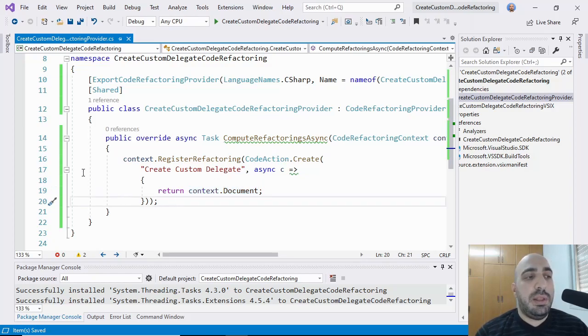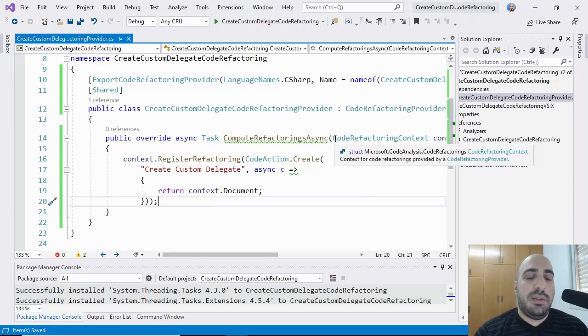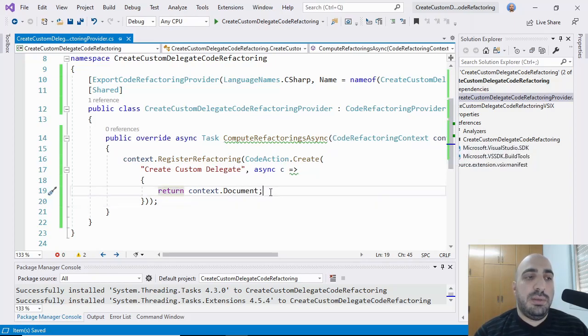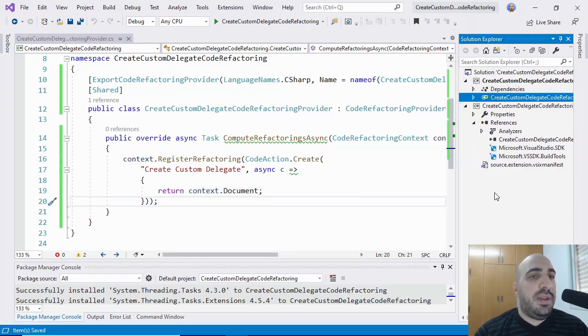Now, using this simple implementation would mean that this refactoring will be available in all places, which is not what we want, right? We want this refactoring to be only available in the context of some of the parameters, right? And also this implementation doesn't do anything. Okay, so let me show you the code refactoring in action.